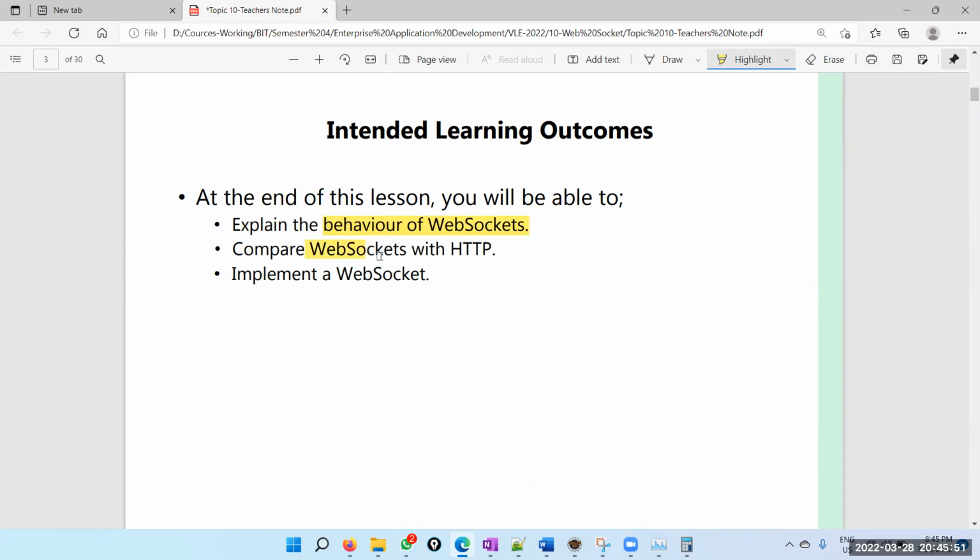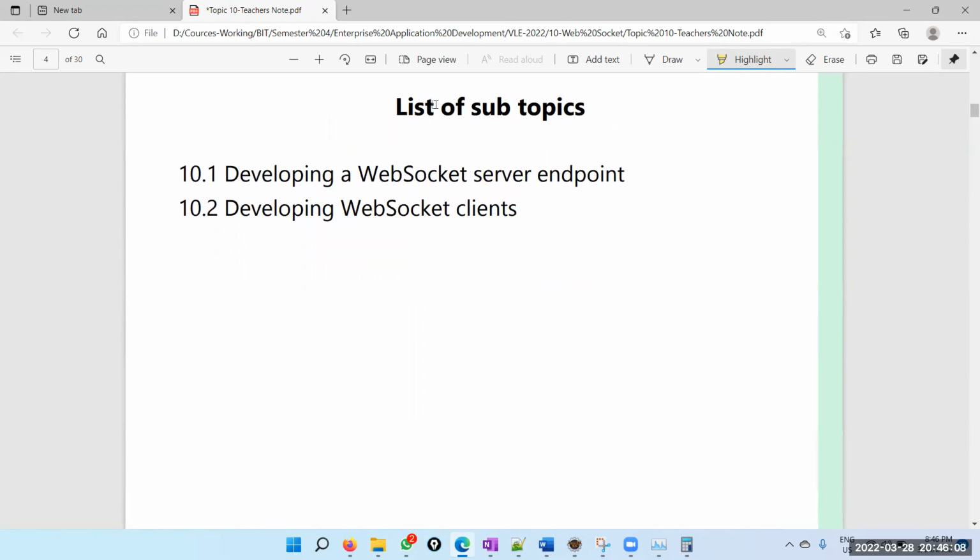Compare WebSocket with HTTP. So that is another thing. Because we use HTTP in web services, right? Last time we developed a RESTful web service. So there we use HTTP. How to implement a WebSocket. So we are going to do practically how to implement that. List of subtopics. Develop WebSocket server endpoints. Developing a WebSocket client. So then how to use a client to connect to the WebSocket. Not through HTTP, right? WebSocket is not HTTP. The web services use HTTP, right? Servlets use HTTP, right?